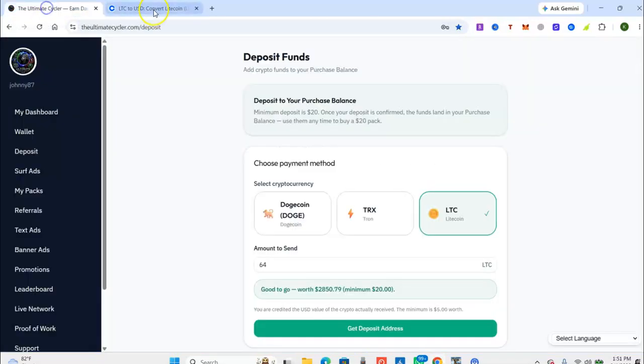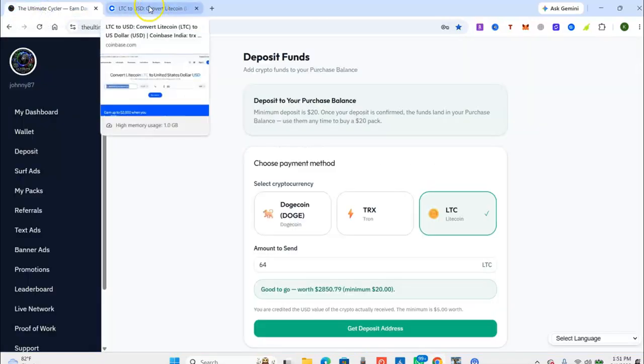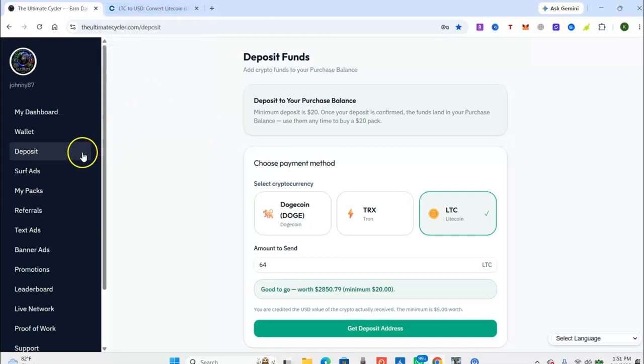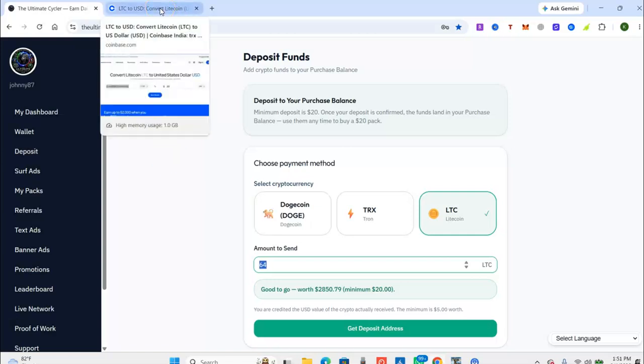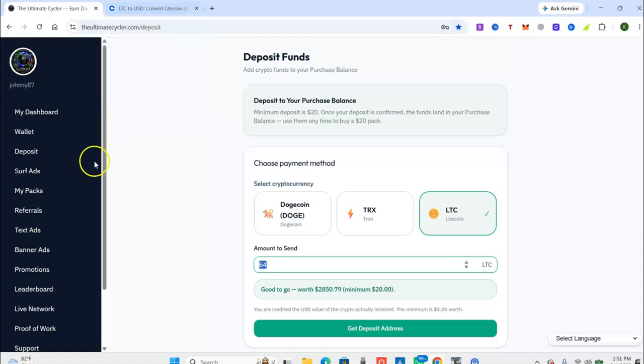You could buy multiple packages. There are multiple $20 ad packages, the surf pack for the surf ads. So if you want to do $100 worth, put 100 in, and you should be able to buy 5. Please keep in mind there are fees involved with this program, so have a little extra cushion, extra Tron or Litecoin or Dogecoin, to cover fees when it comes to sending out. So keep that in mind.